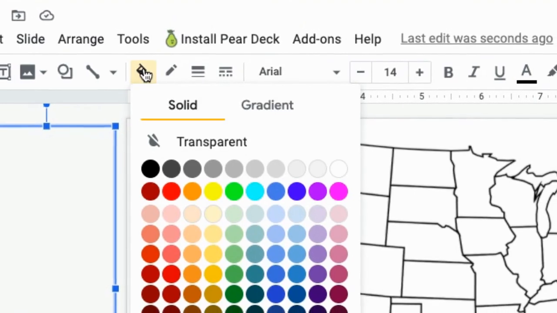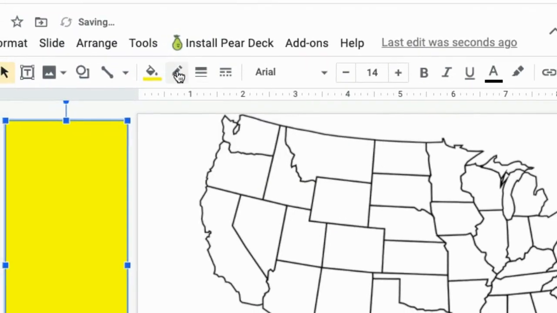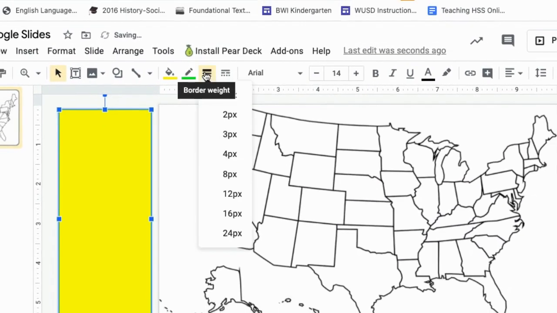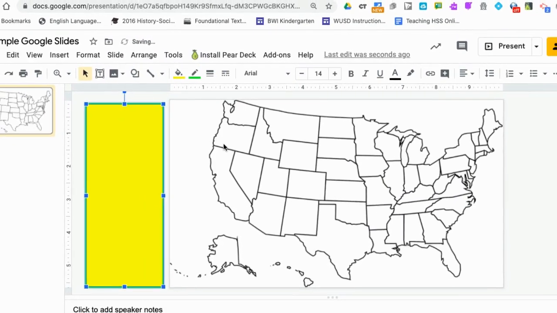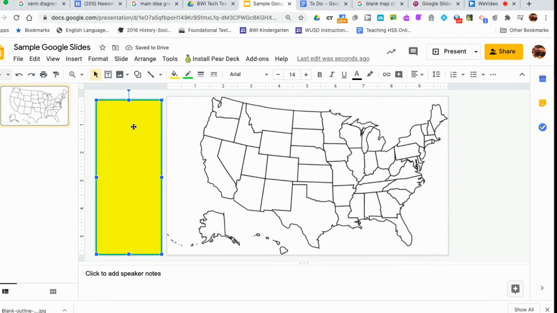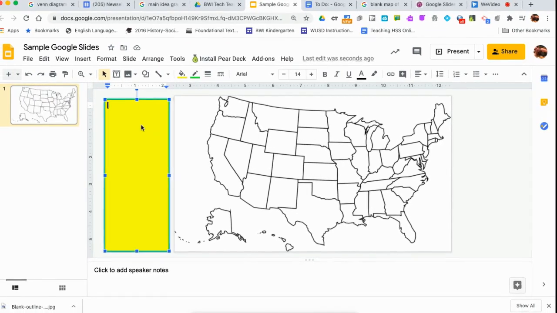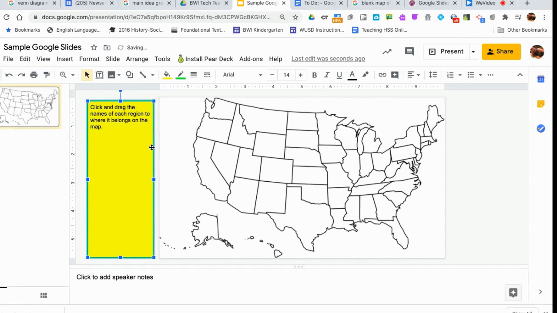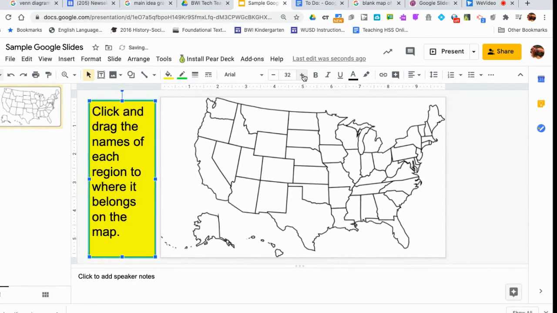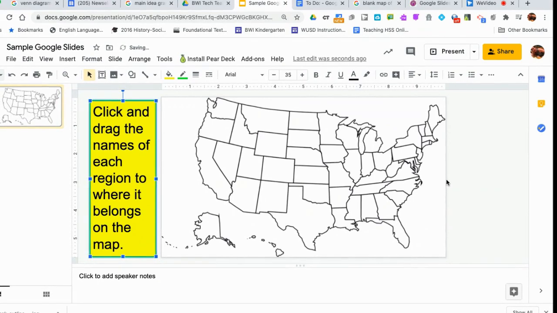This paint can, I can fill it with a color. I can go to the border and say, okay, I want the border to be bright and I want the border to be thicker so it really stands out. And I have this yellow box with a green border. Then I can just double click and start typing. I can click on there again and make the directions even bigger, which I like to do.